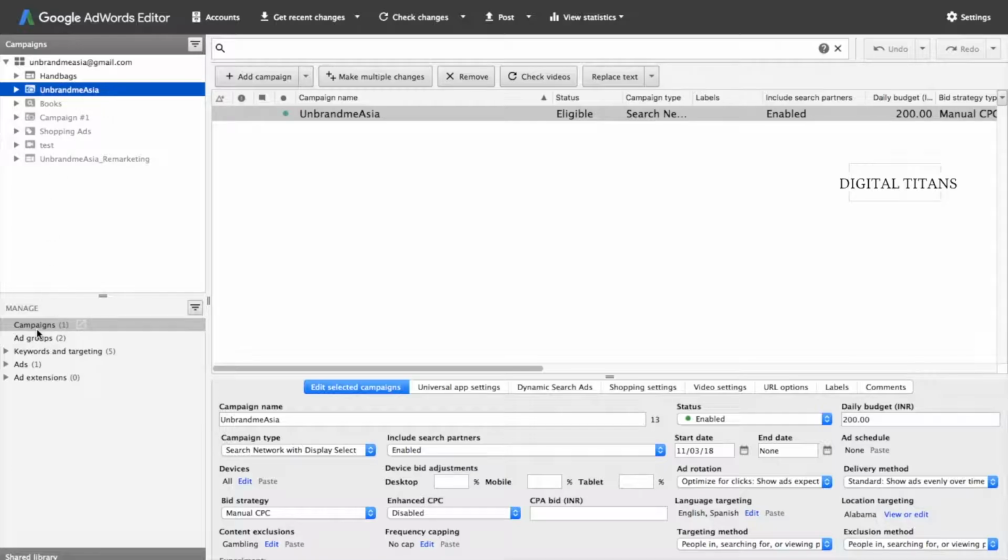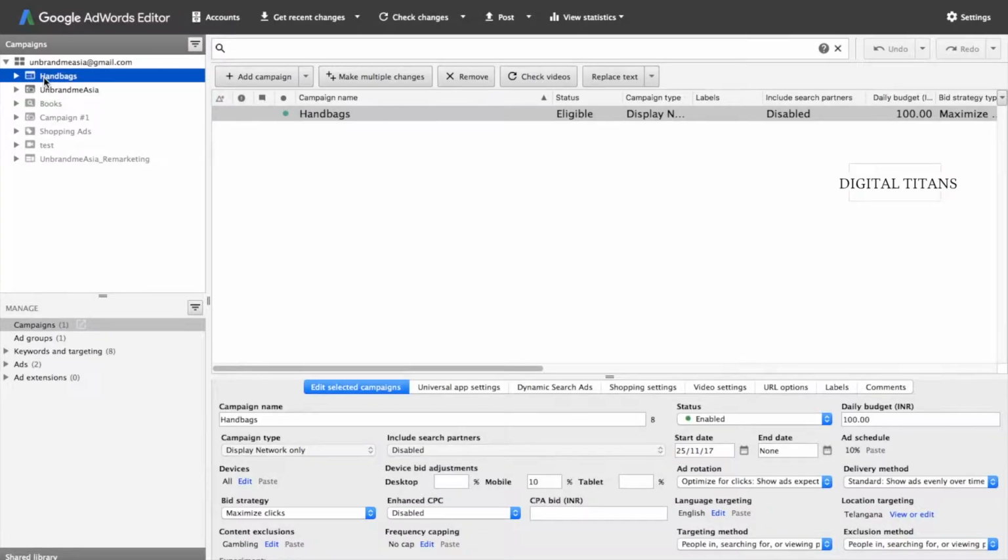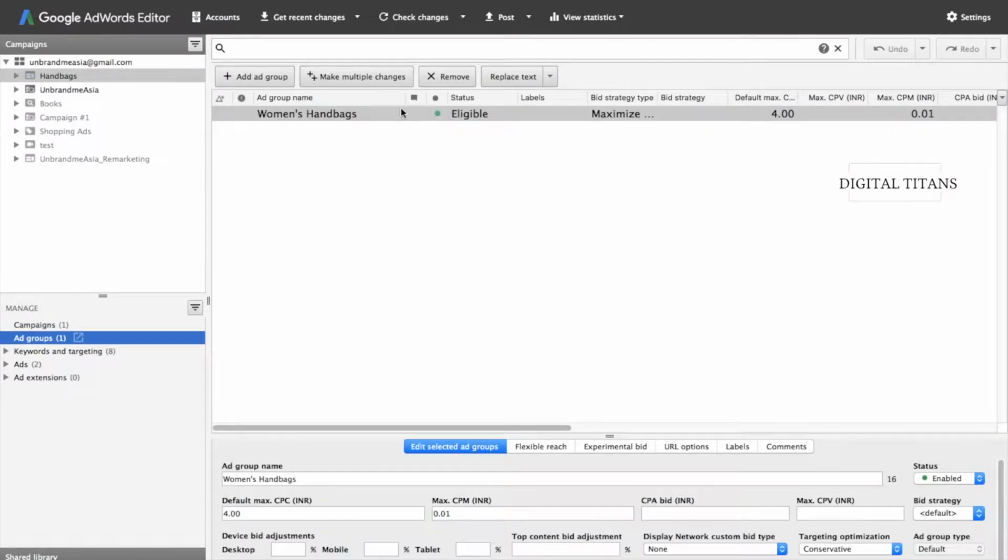Below that is where you would see the different sections of the campaign. You could look at the ad groups in this particular campaign called handbags by clicking on this drop down, or by selecting this campaign and clicking on ad groups, where you would see the ad group here, right? This is how AdWords Editor navigation works.